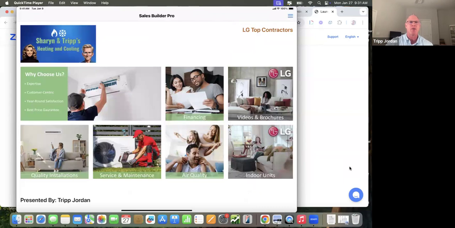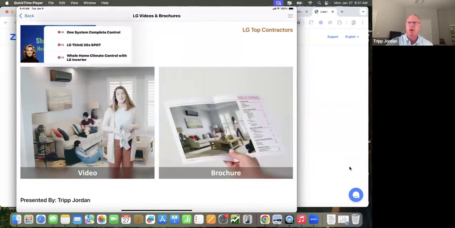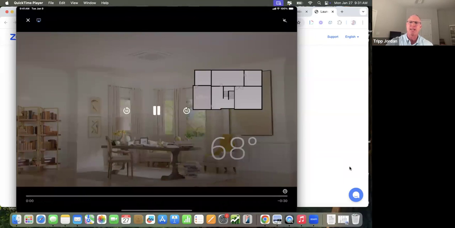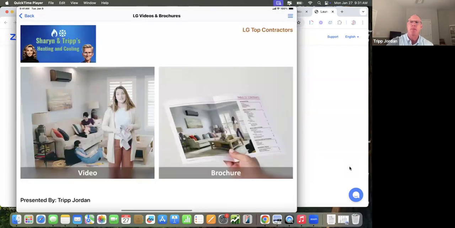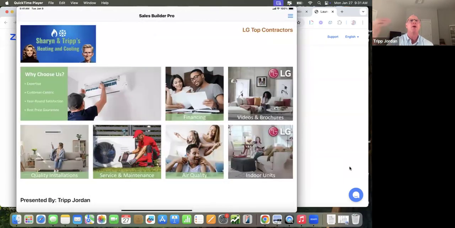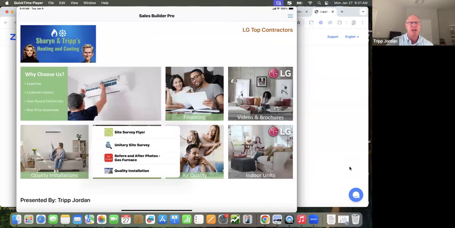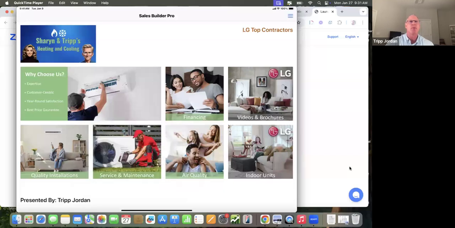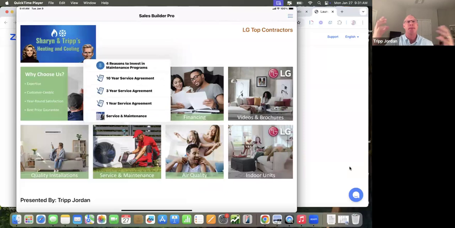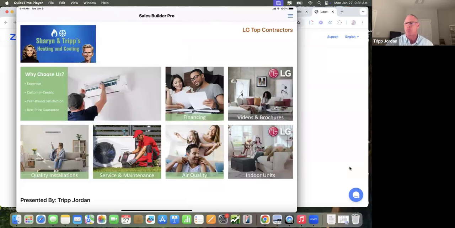Check this out. If I go to LG and I want to show a video, boom, I can touch that. Video plays unhindered. Brochures pop up unhindered because we don't need an internet connection with Sales Builder Pro, which is pretty unique. Quality installations, boom, I can go to that. I would put some before and after photos in there to show the quality of your work, to separate yourself from the competition. Service and maintenance, if you're building your maintenance agreement business or service agreement business, we want to help you do that to an even higher level by putting that panel right there.